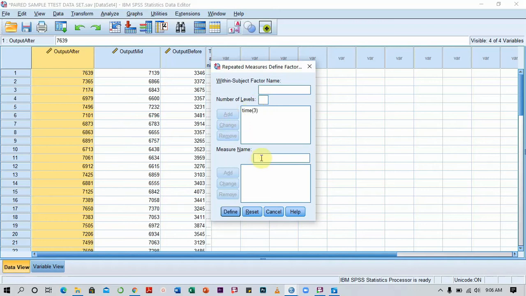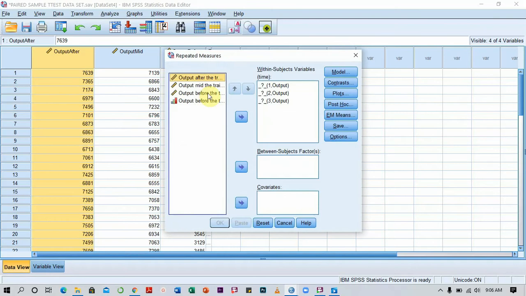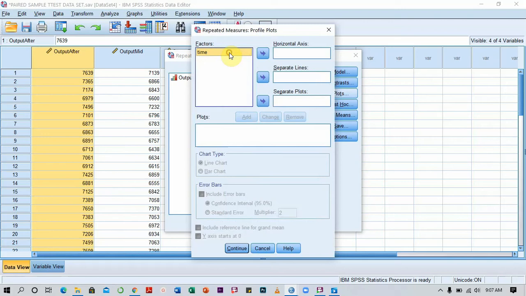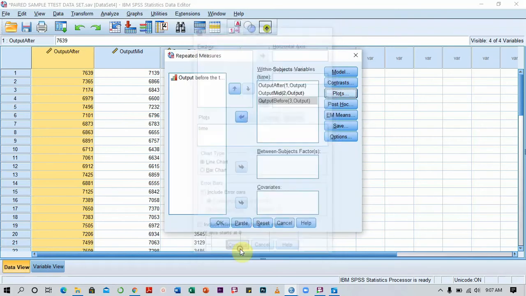The measure name in this particular case is our dependent variable, which is output. So I'm going to type in output in the measure name field, and then I click on Add. Once this is done, I click on Define, and in the Define field I'm going to move all of the outputs across the different times into the within subject variables. So I move output after the training, output mid the training, and also output before the training. Next, I'm going to click on plots, and I'm going to move time into the horizontal axis field. I click on Add, and then I say Continue.